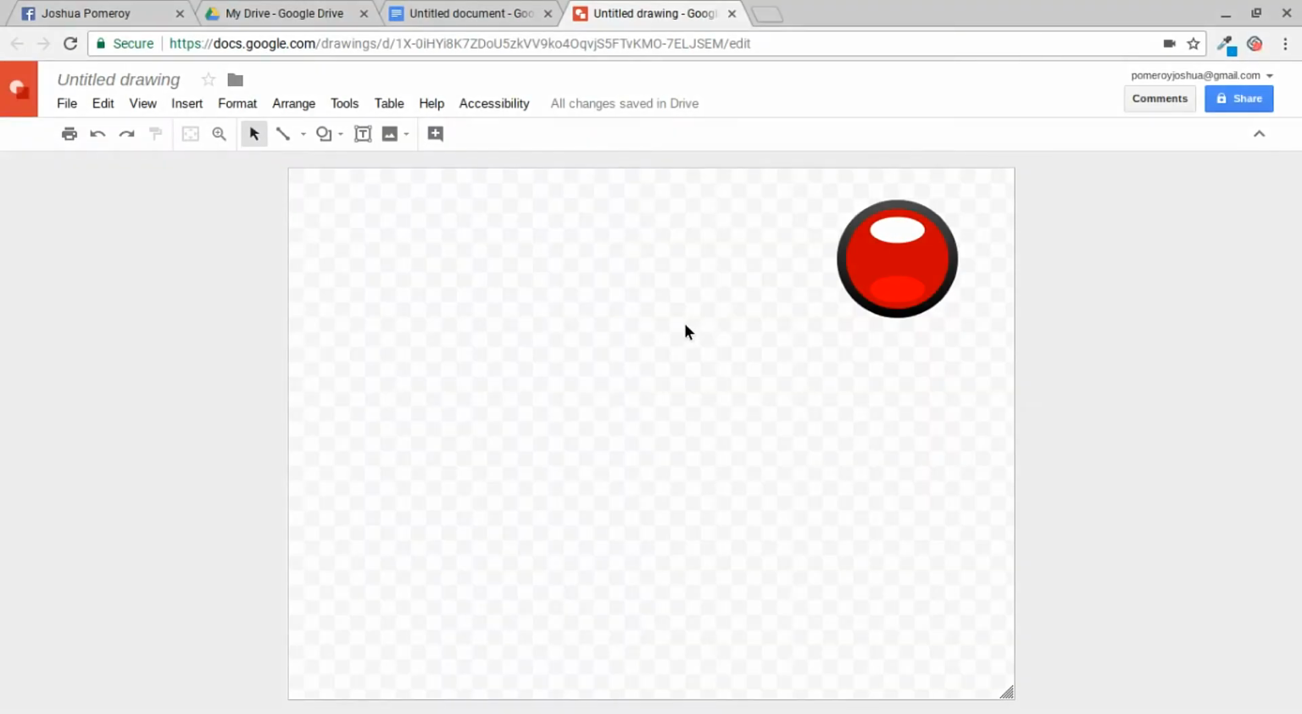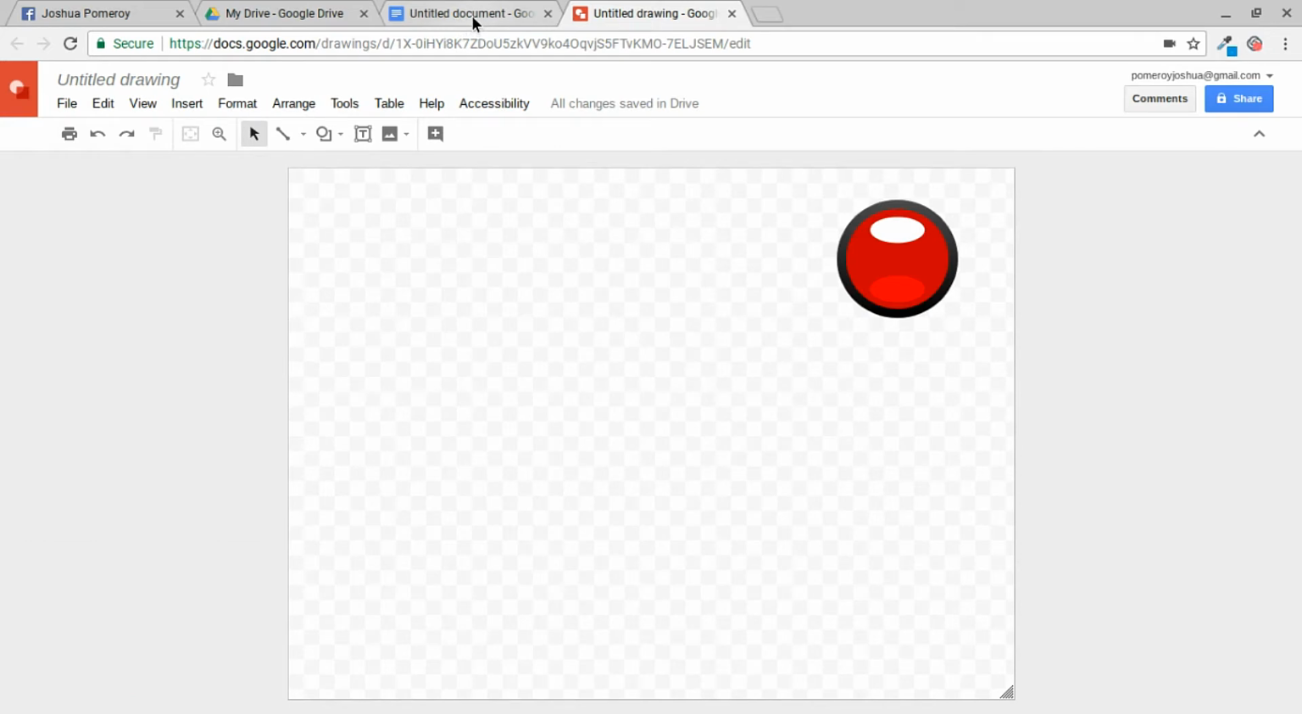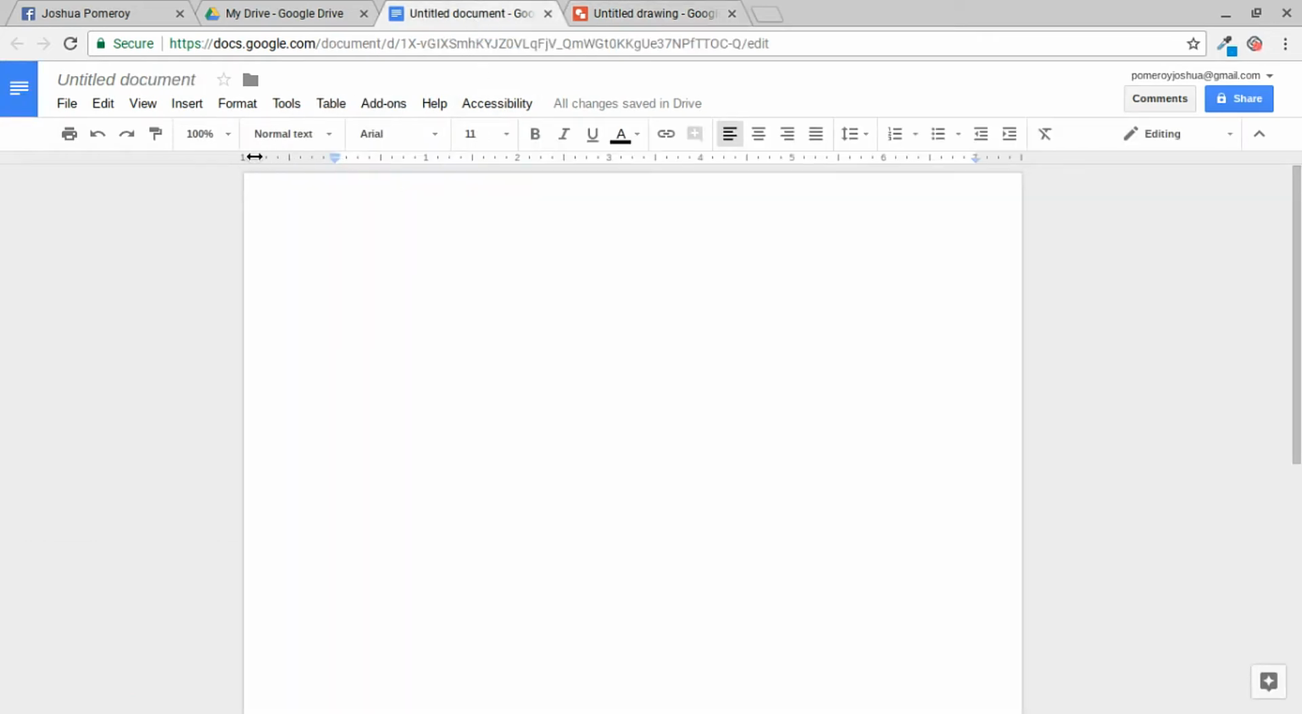Another really useful thing would be rulers and guides in Google Drawings, as well as Google Slides. We have a ruler in Google Docs, and something like this, even as simple as it is, would be really helpful. So we have the ability to drag and reposition our margins with a top ruler right up here. This also gives us a sense of the scale of the page that we're working on.